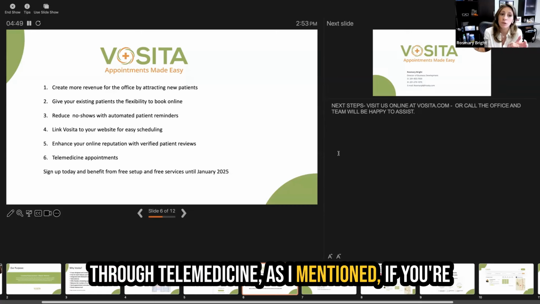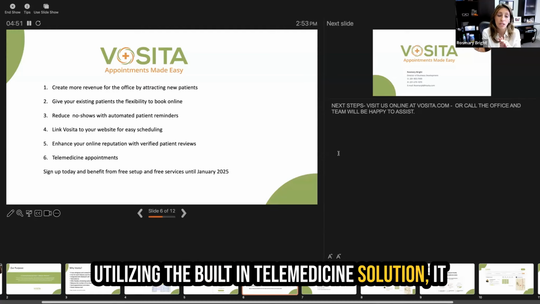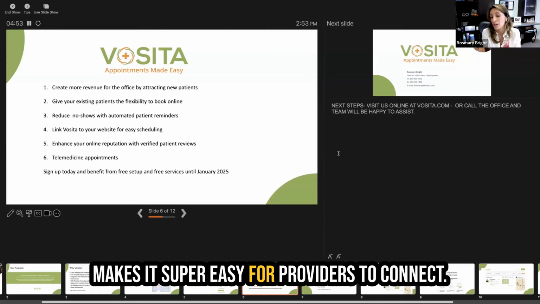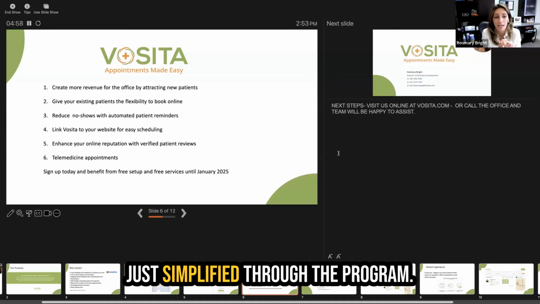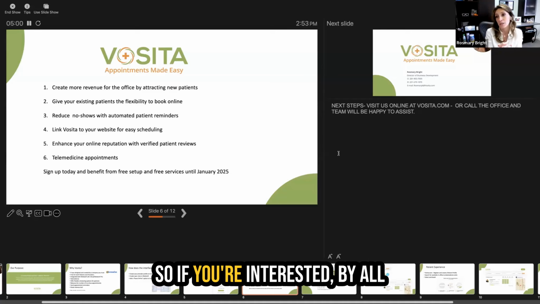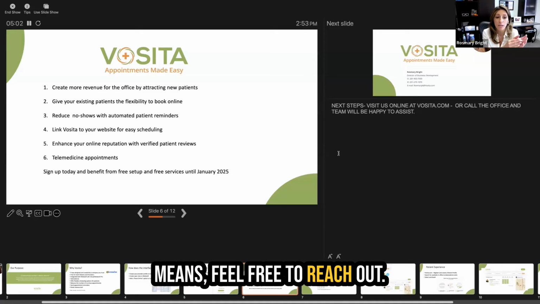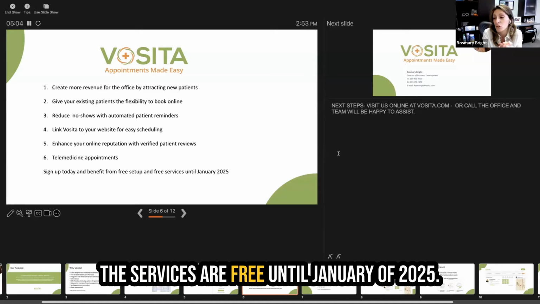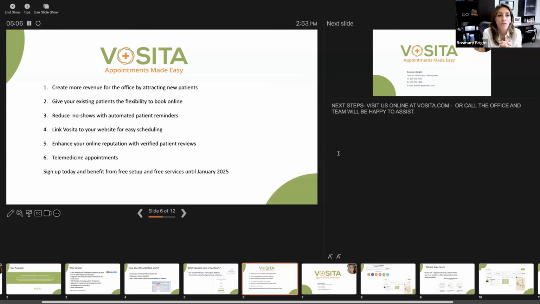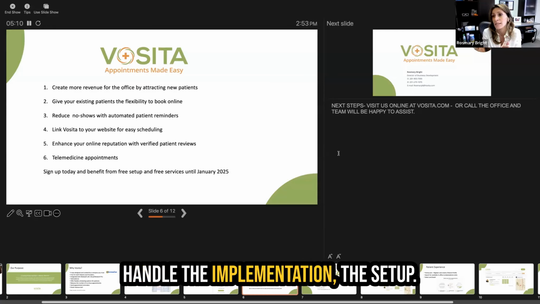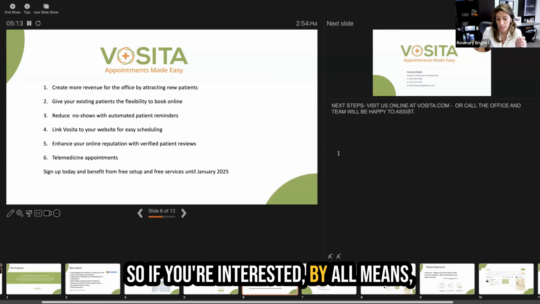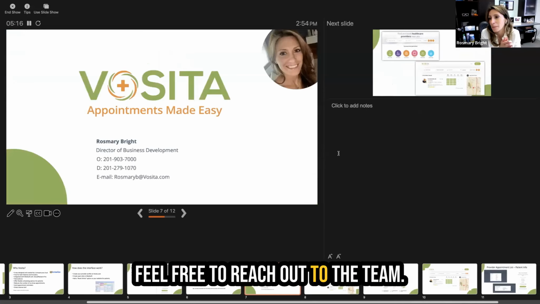Telemedicine, as I mentioned, if you're utilizing the built-in telemedicine solution, it makes it super easy for providers to connect. One less login to remember, and it's just simplified through the program. So if you're interested, by all means, feel free to reach out. The services are free until January of 2025. For all Microwize customers, we will handle the implementation and the setup. So if you're interested, by all means, feel free to reach out to the team.